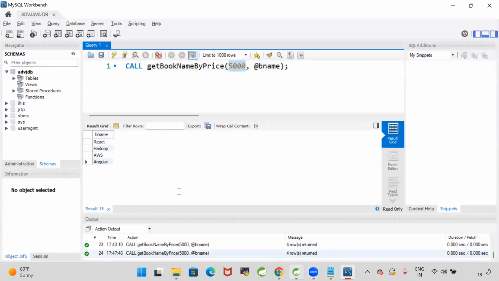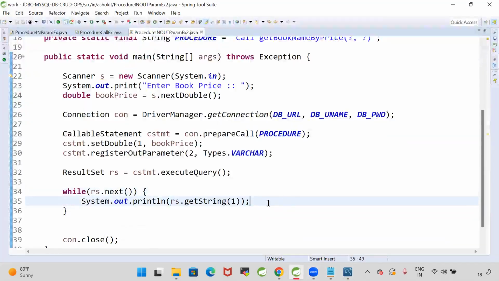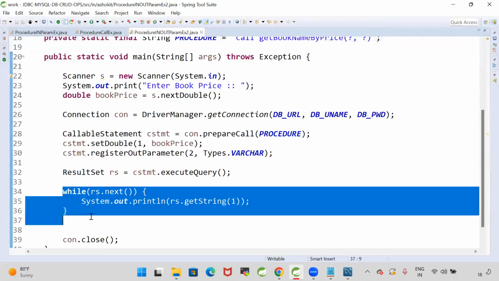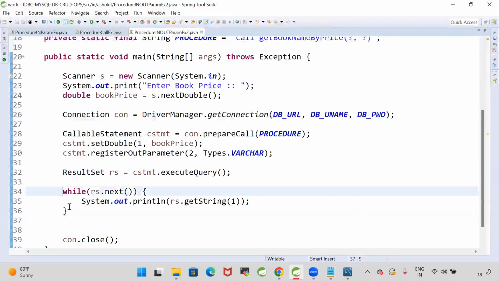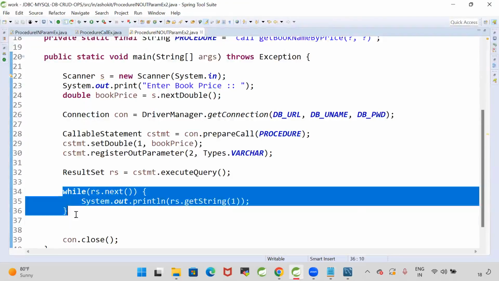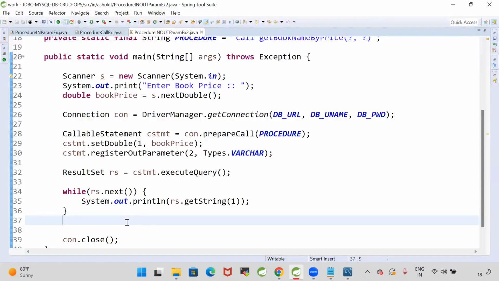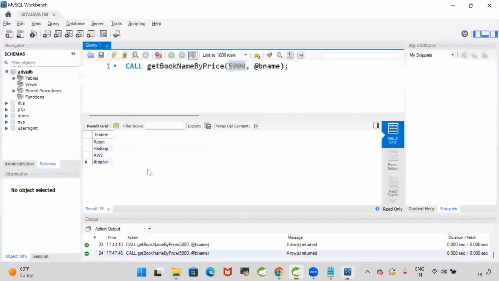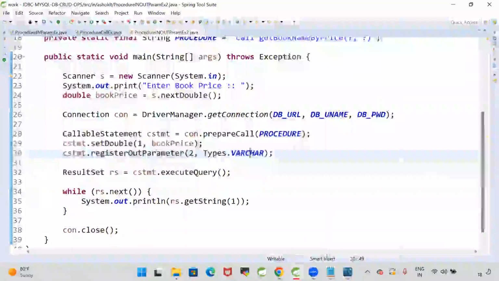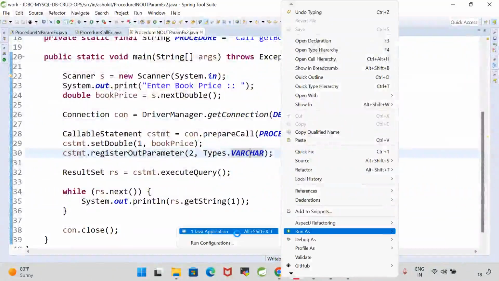That's why I'm writing rs.getString(1), the one column index. First row, first column. Second row, first column. Third row, first column. Fourth row, first column. Like that I want to get it. Can I write rs.getString(2)? No, the second column data is not there. Only one column is coming, so that column data we are printing. Okay, let's execute it. Run as Java application.